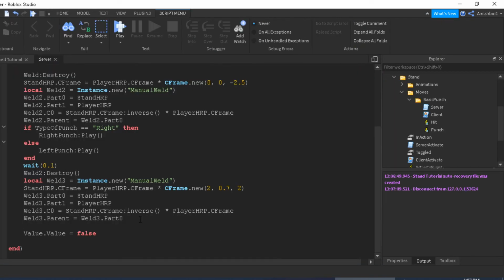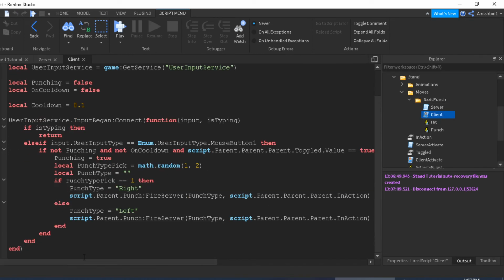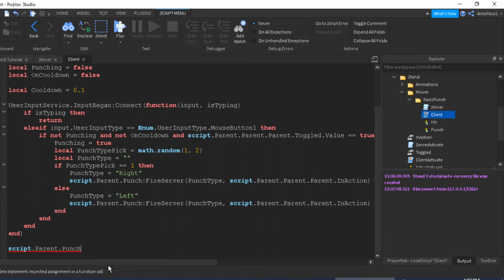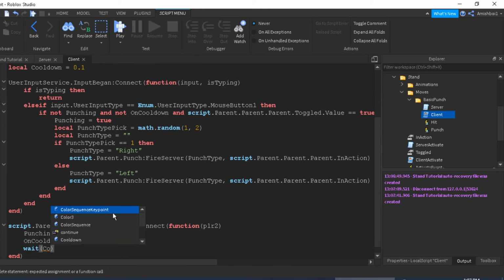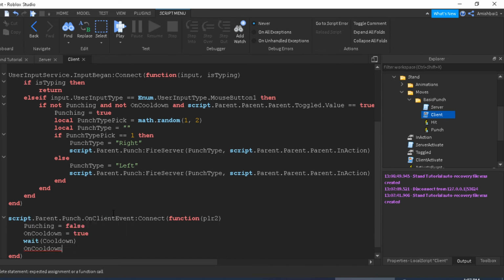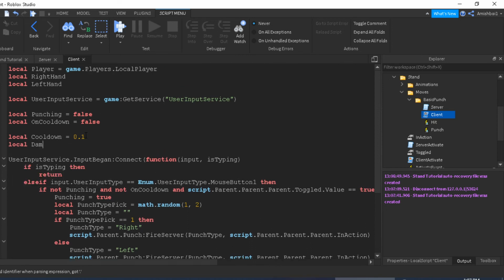Awesome. Now all we have to do is script, parent, punch, and fire client. Just because we have to send over the player, I don't know why. Then script parent punch on client event connect function. And we'll set punching to be equal to false. Cooldown equals true. Wait, cooldown on cooldown equals false. And we need to create another custom, which is local damage. I want it to do something around 7 damage per hit. So it's actually kind of useful.